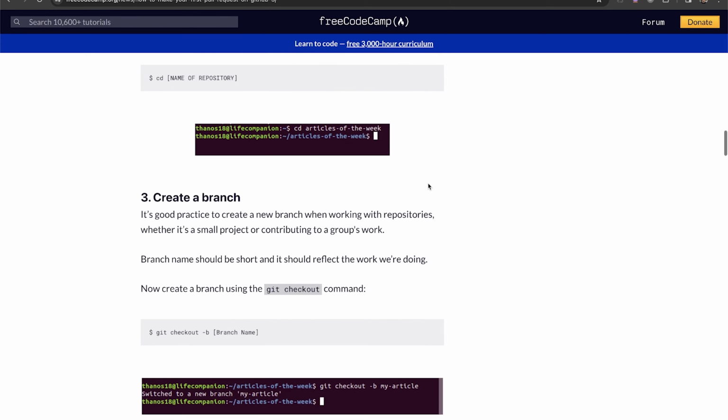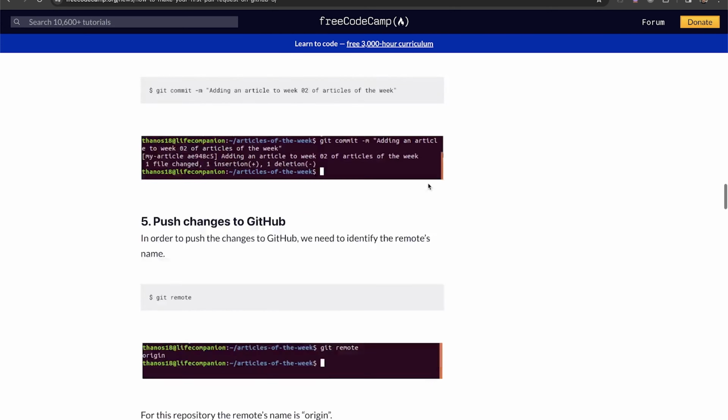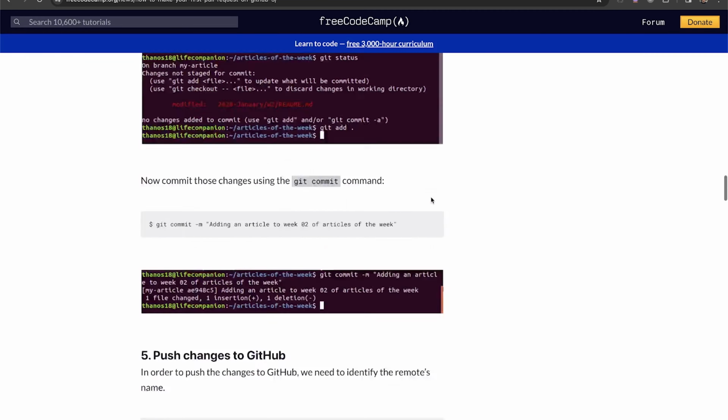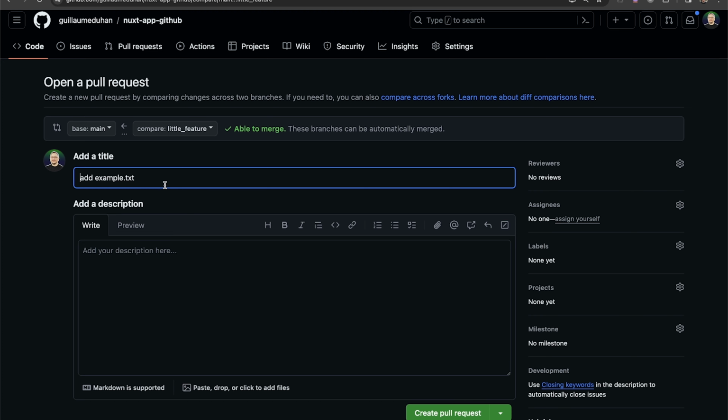It's basically the whole course that I'm doing. But here there is an entire guide written to help you understand how you can make your first pull request. Okay, so let's get back. I'm going to type feat and I'm going to type add example.txt.